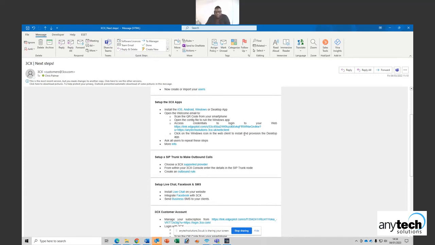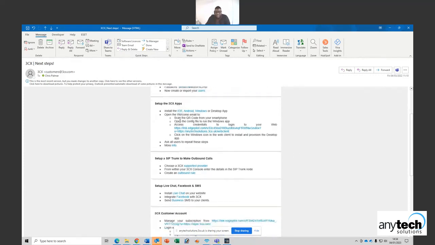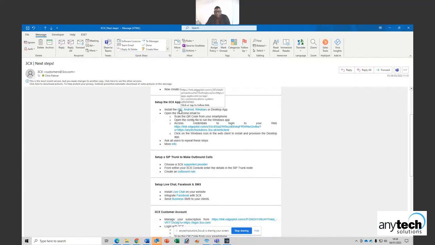So here you'll see set up the 3CX apps. So you've got a link for Mac, you've got a link for Android, and we've got a link for Windows. And you've also got a link for the desktop app. So these basically will allow you to set your mobile phone up with the extension, let you set your computer up with the apps so that you can use them in conjunction or separately or individually. So these links are really important and they will be your first port of call in getting you set up.